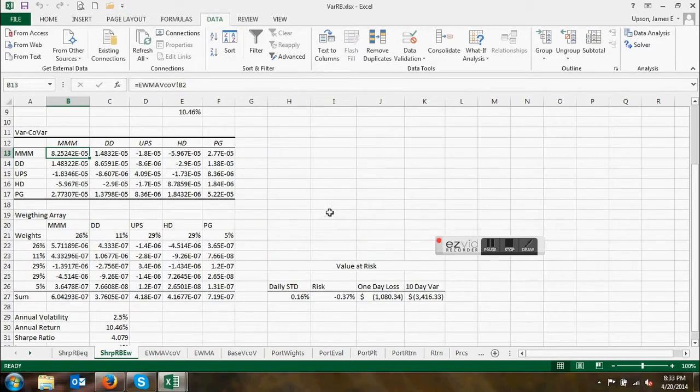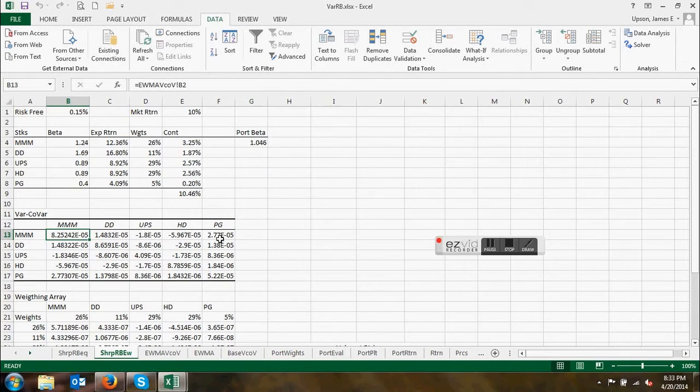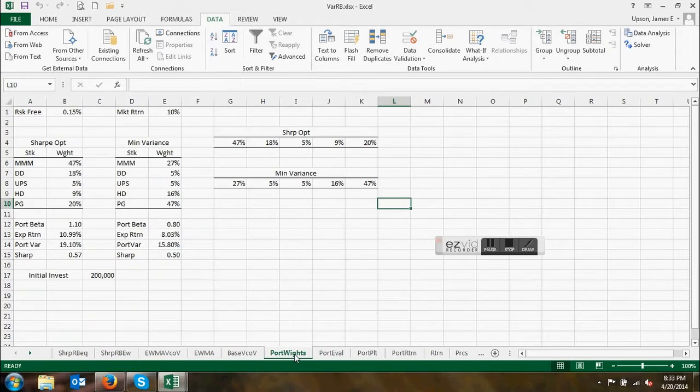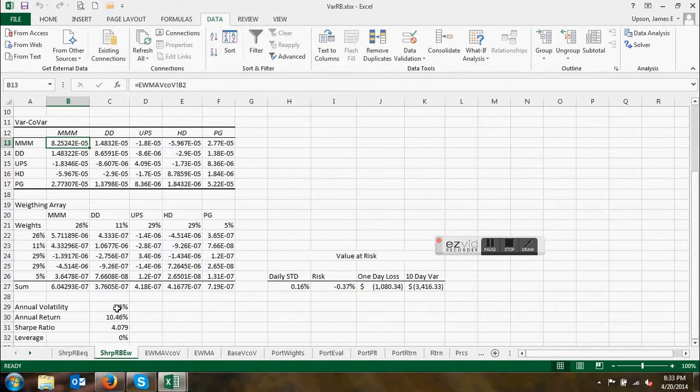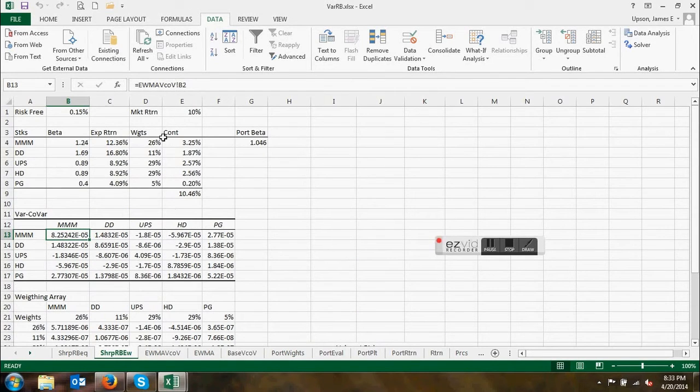And it's changed the weights. Now remember, my portfolio weights were originally 47% 3M, 18% DD, 5% UPS, 9% Home Depot, and 20% Procter & Gamble. And now, based on the current volatility in the market, which is a dismal, very low 2.5%, it's recommending that I reweight the portfolio to 26% in 3M, 11% in DuPont, 29% UPS, 29% Home Depot, and 5% in Procter & Gamble.